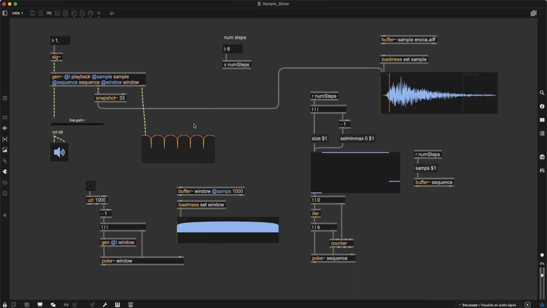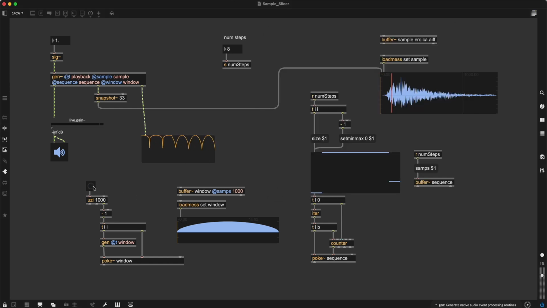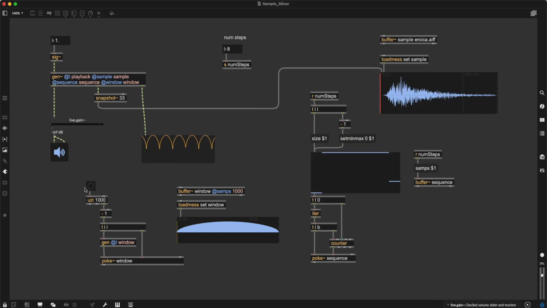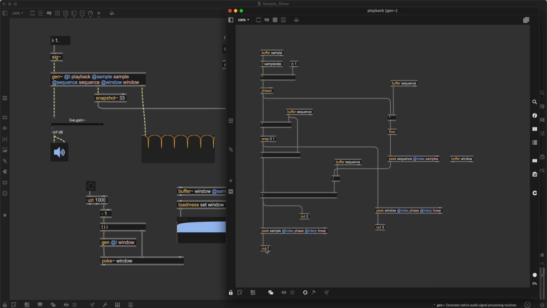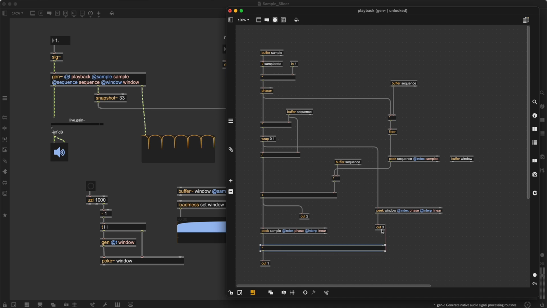Yeah, so now you can see that with every segment we're reading the window. And if I'm changing something here, you can see that the window will change. Okay, but I think this short fade in is better. And now all we have to do is multiply the window by the sound that's coming out of here. And we should be good to go.